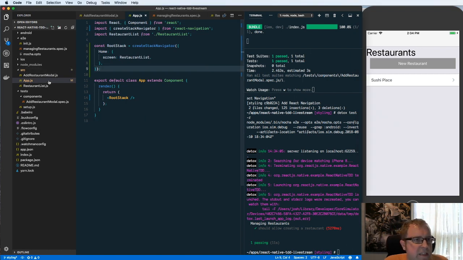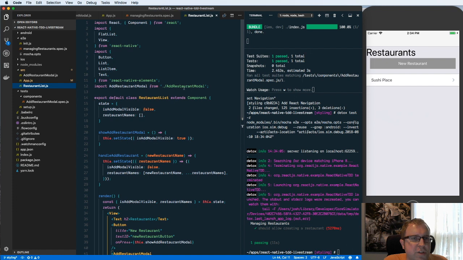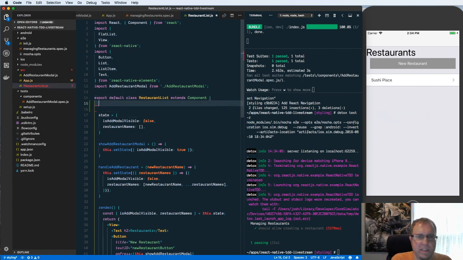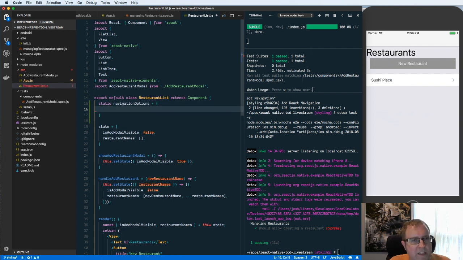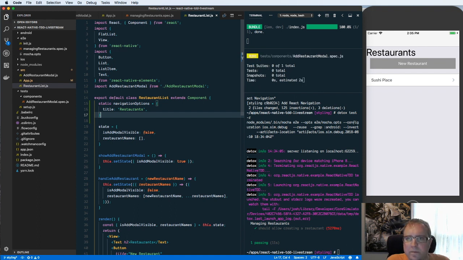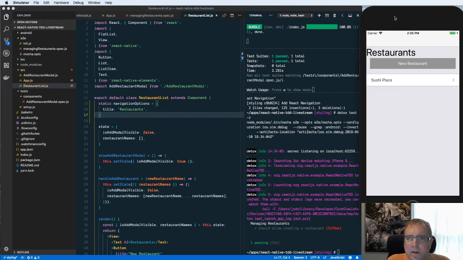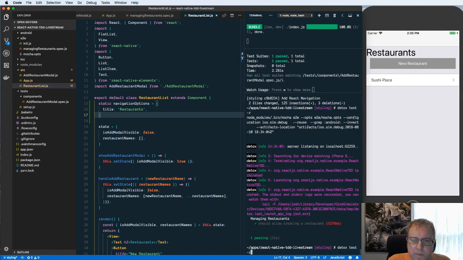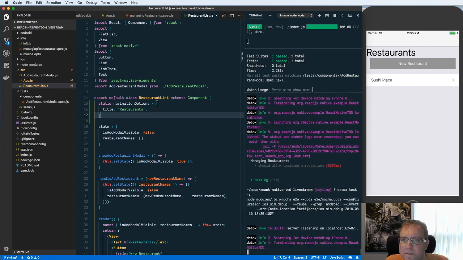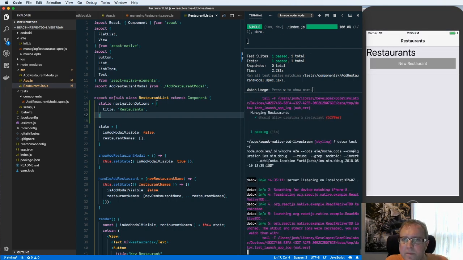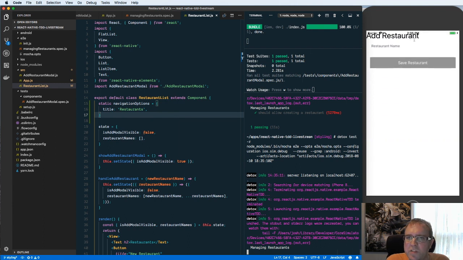So on the screen itself, in your screen, you can put some configurations that relate to React Navigation, static navigation options. And so if this component should always have the same title, I can do this right here. Title, restaurants. Cool. Let's see if that hot reloads. It does not appear to have, if I have done it correctly. Let's see here. Yeah, there we go. We've got restaurants showing up in the header bar.